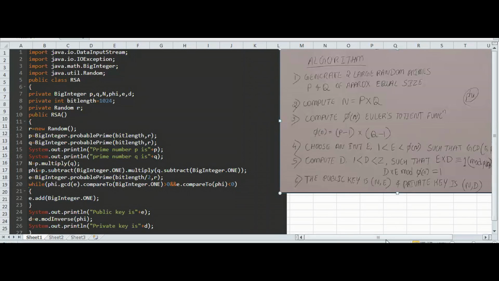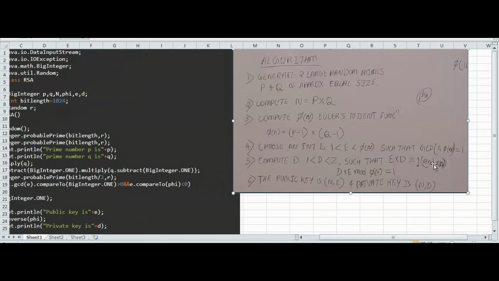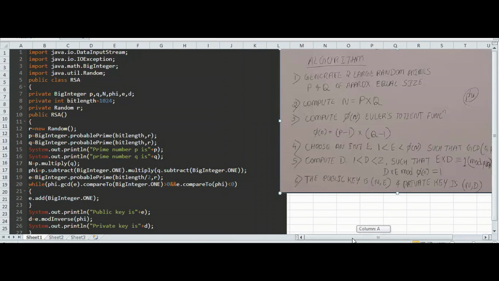The same as the fourth step in my algorithm. Did you observe? GCD of e comma phi of n is equal to 1, right? The same thing I'm calculating inside the while. This means GCD of phi and e is compared to big integer dot 1. And again it should be greater than 0. It should be 1, of course, right? And what are we doing? It should be e dot compared to phi. I'm comparing it with phi. Should be less than 0.